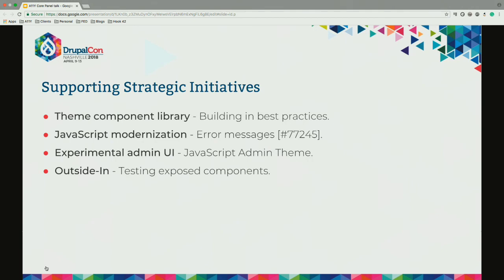So there's a number of strategic initiatives being set forth by the Drupal core team: the theme component library, and the JavaScript modernization movement. There are issues around the experimental admin UI and the outside-in process, and each of these has accessibility elements that need to be tested and evaluated. The accessibility team is really quite small, and we need more people looking at these and finding ways to evaluate them with tools like the Wave Toolbar, with Tenon, with color contrast tools.